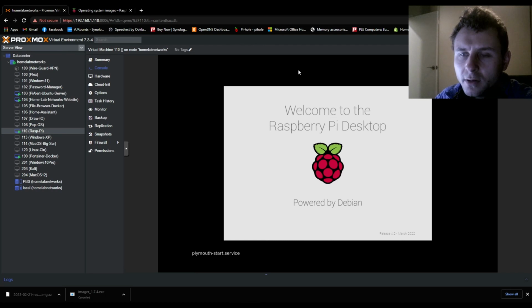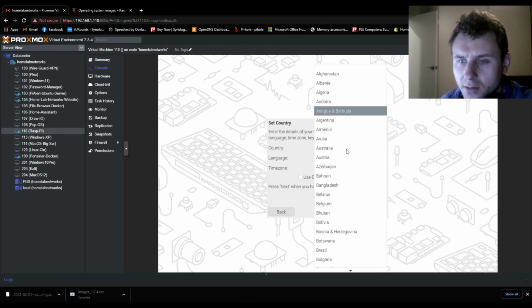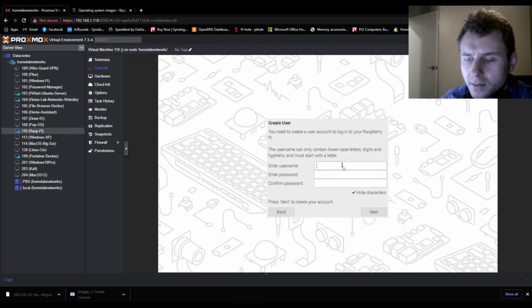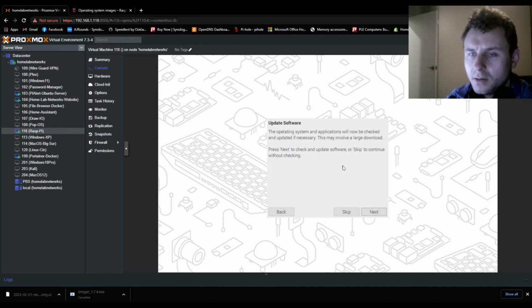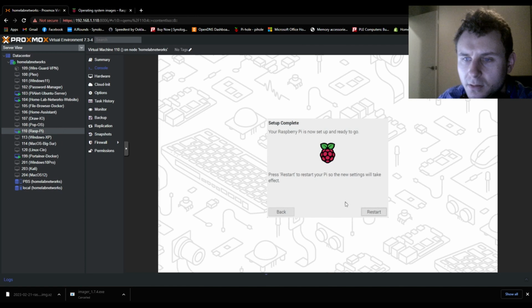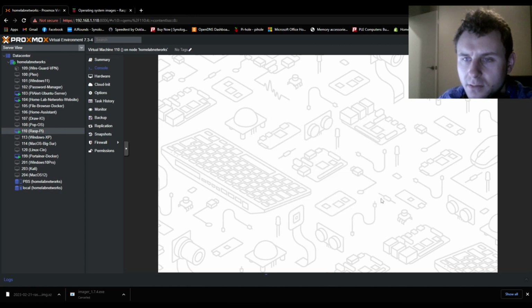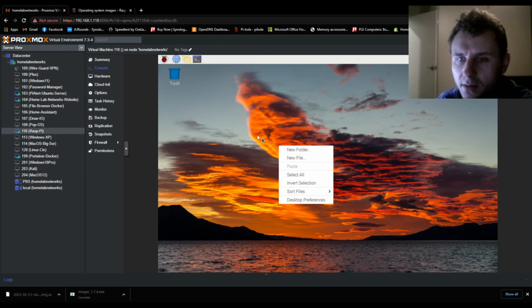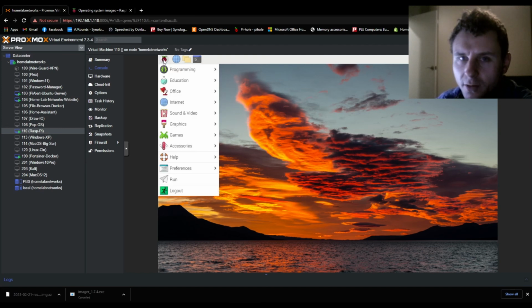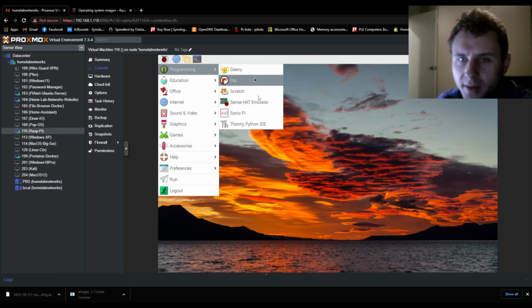It has finished installing. Quickly fix all this up. Just put your location and details in. It's fine. Create a username and name and password. Always update your software, but for the purpose of this video, I'm just going to skip it. Restart. Right, finally we are in. So this is Raspberry Pi Desktop installed in Proxmox. So install it, have fun with it, play around with it, and just see what you can do with it.